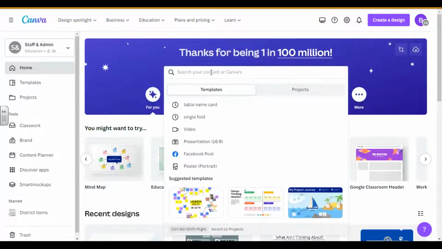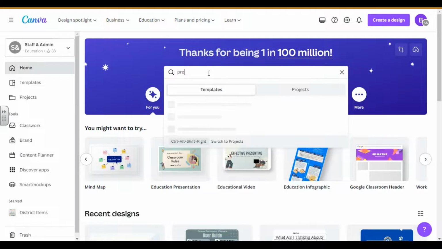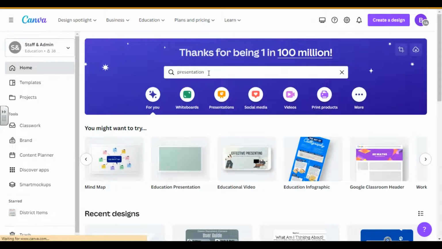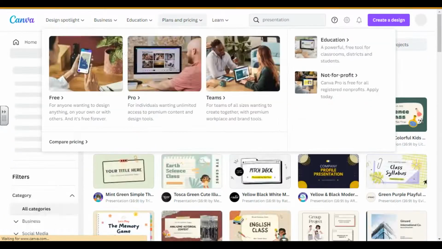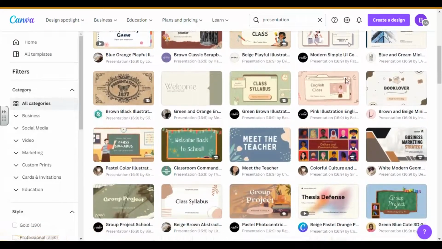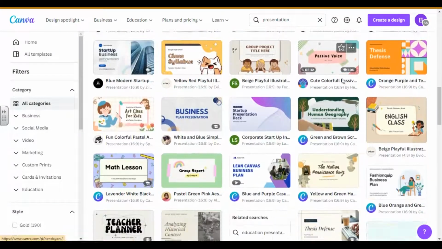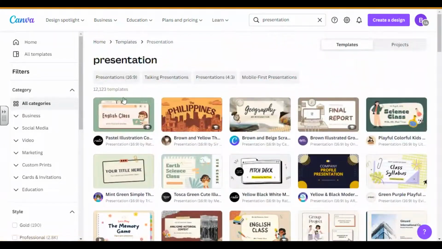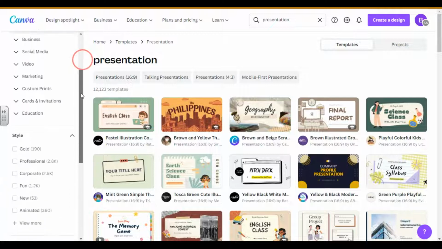Or I can go up here and I can just start with what I'm looking for. So right now I do want to look for a presentation. That's what I'm going to build from today. So here are all of the options that Canva gives me. And as you can tell, there's a lot. It'll tell me up at the top 12,123 templates. Now, obviously, I'm not going to have time to go through all of those, but I can narrow it down for what I'm looking for.